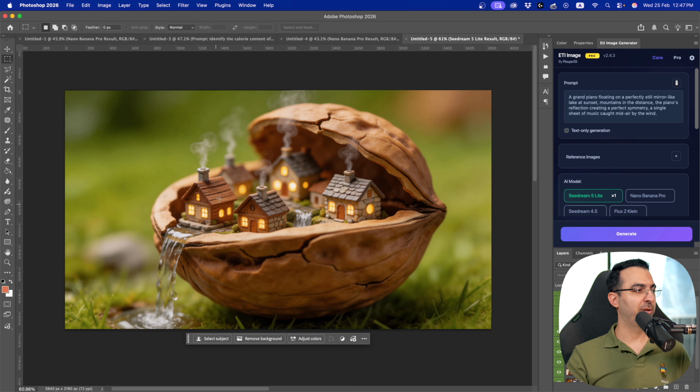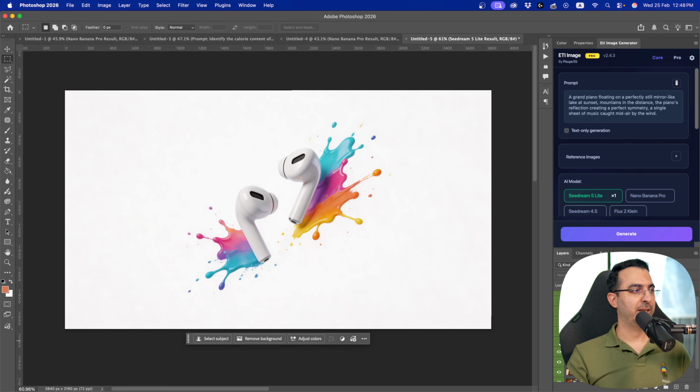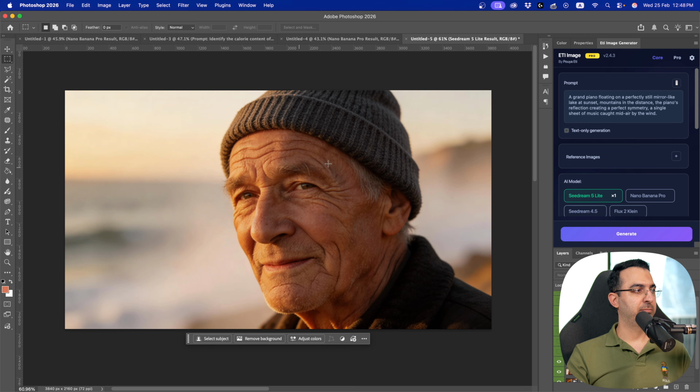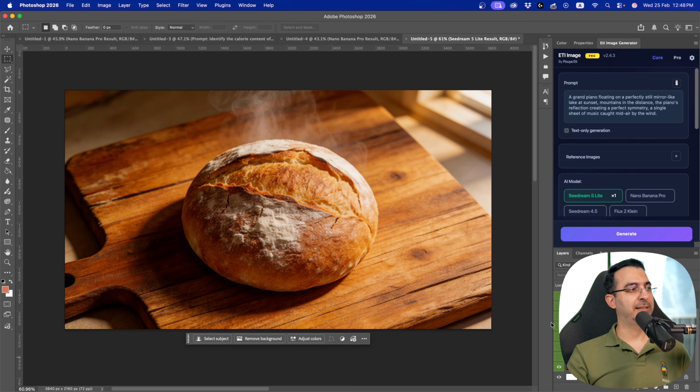Here's another example. It's very amazing, the imagination of this AI model. It's really cool. Another example, another one for products. You can use it. It can create cool images for you. And the details also are really good. And one thing I'm going to show you in a moment, it's a big difference compared to Seedream 4.5. Here is another example, and this one.